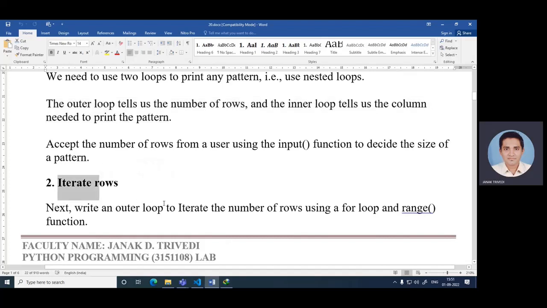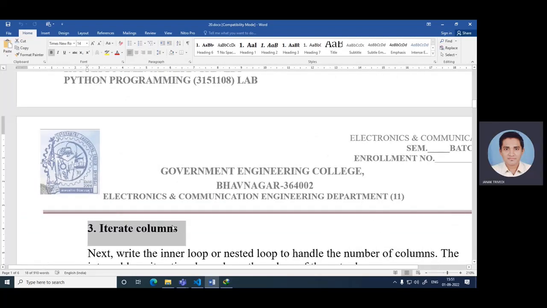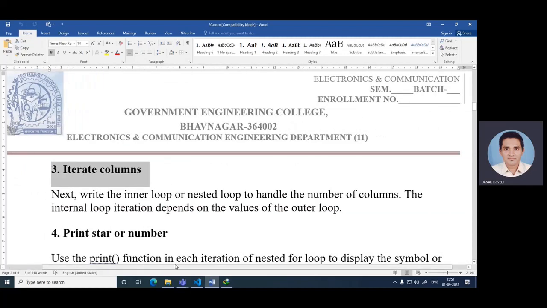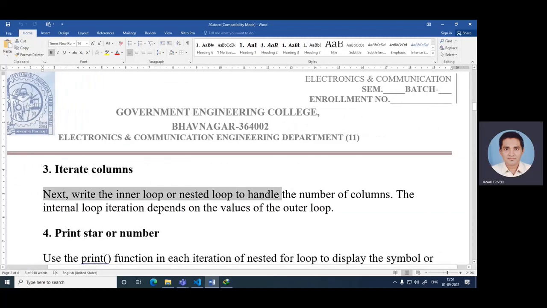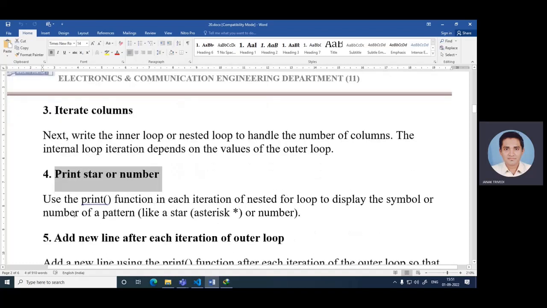Accept the number of rows from the user using the input function to decide the size of the pattern. The second is to iterate the loop. Next, write an outer loop to iterate the number of rows using a for loop and range function. Then third, iterate the columns. Next, write the inner loop or nested loop to handle the number of columns, and the inner loop iteration depends on the value of the outer loop. Fourth, print a star or number. Use the print function in each iteration of the nested for loop to display the symbol or the number of the pattern, like star or number.